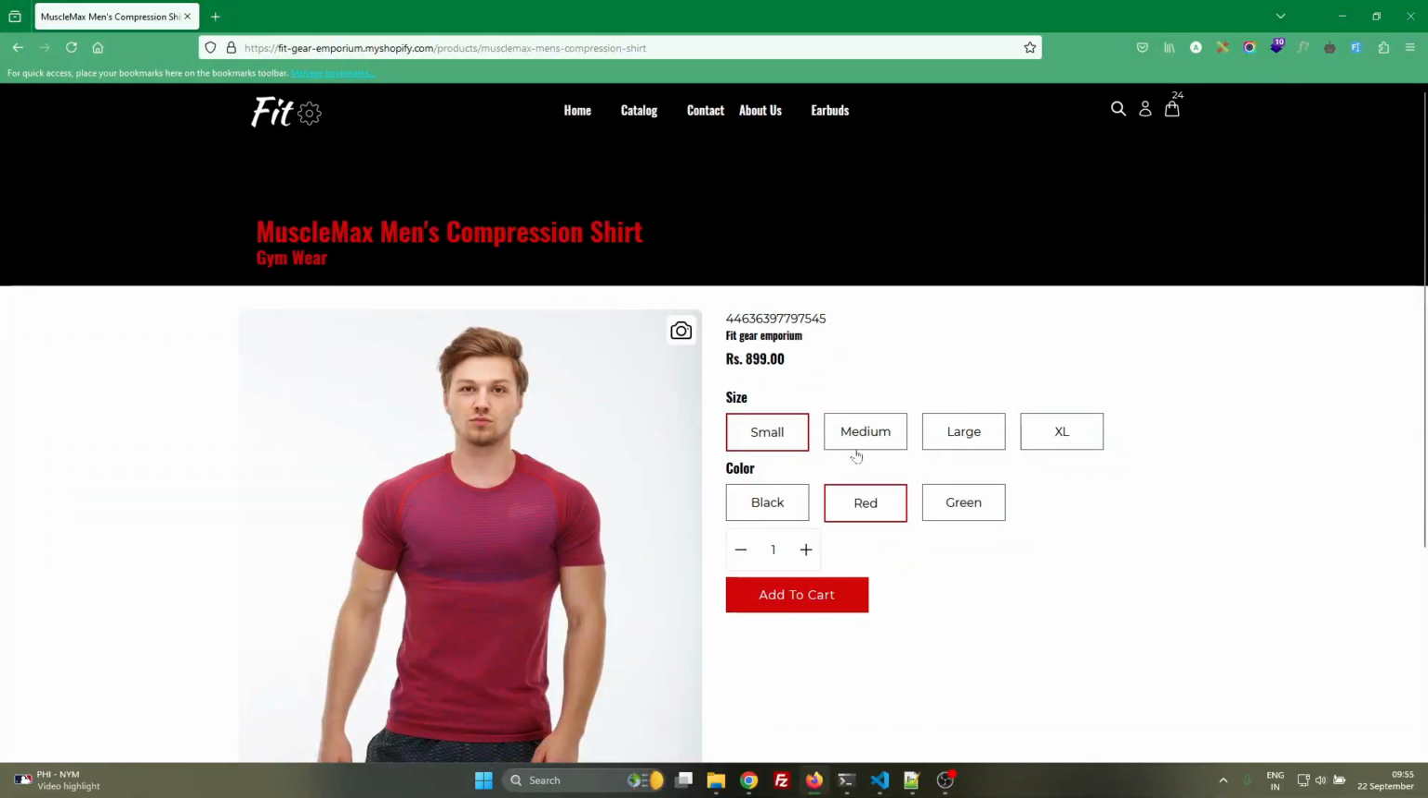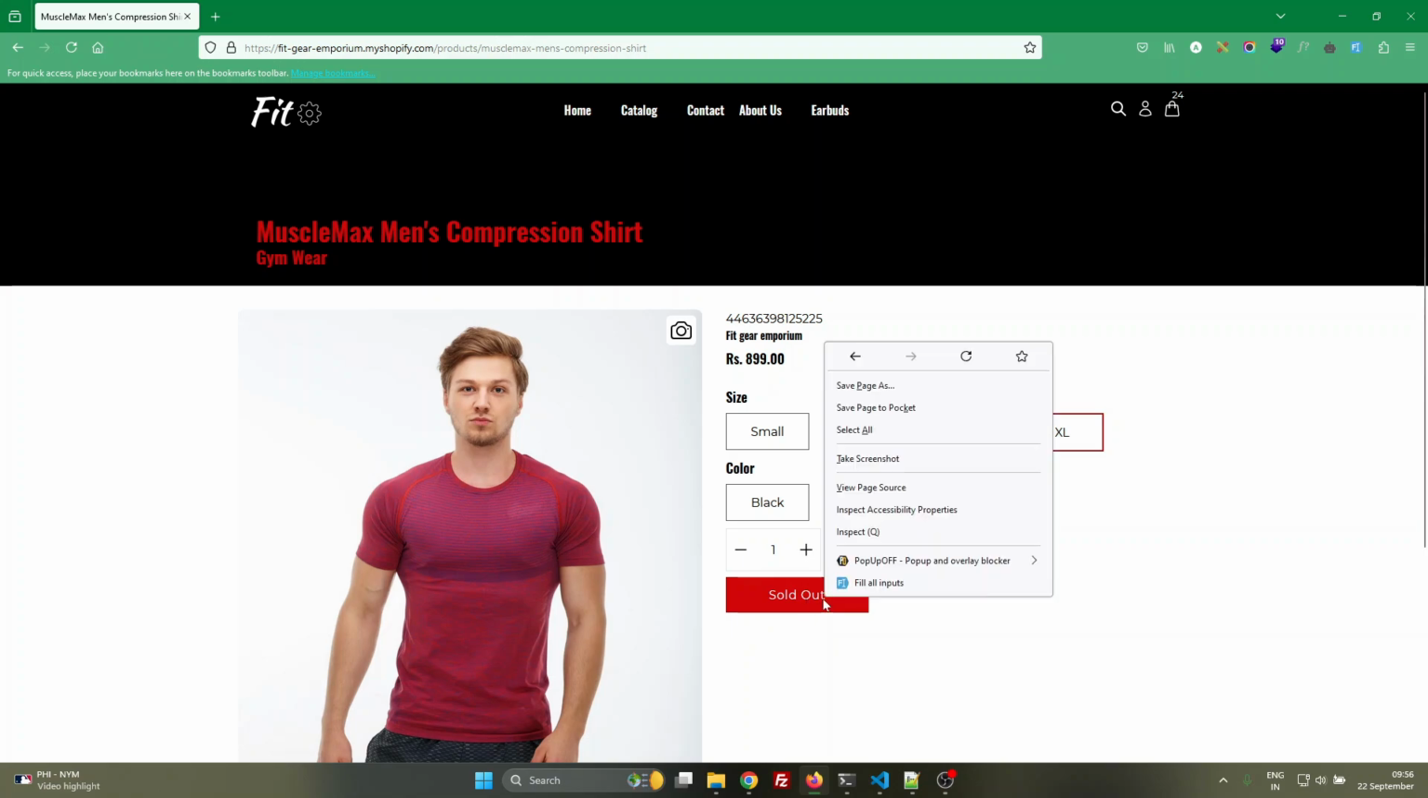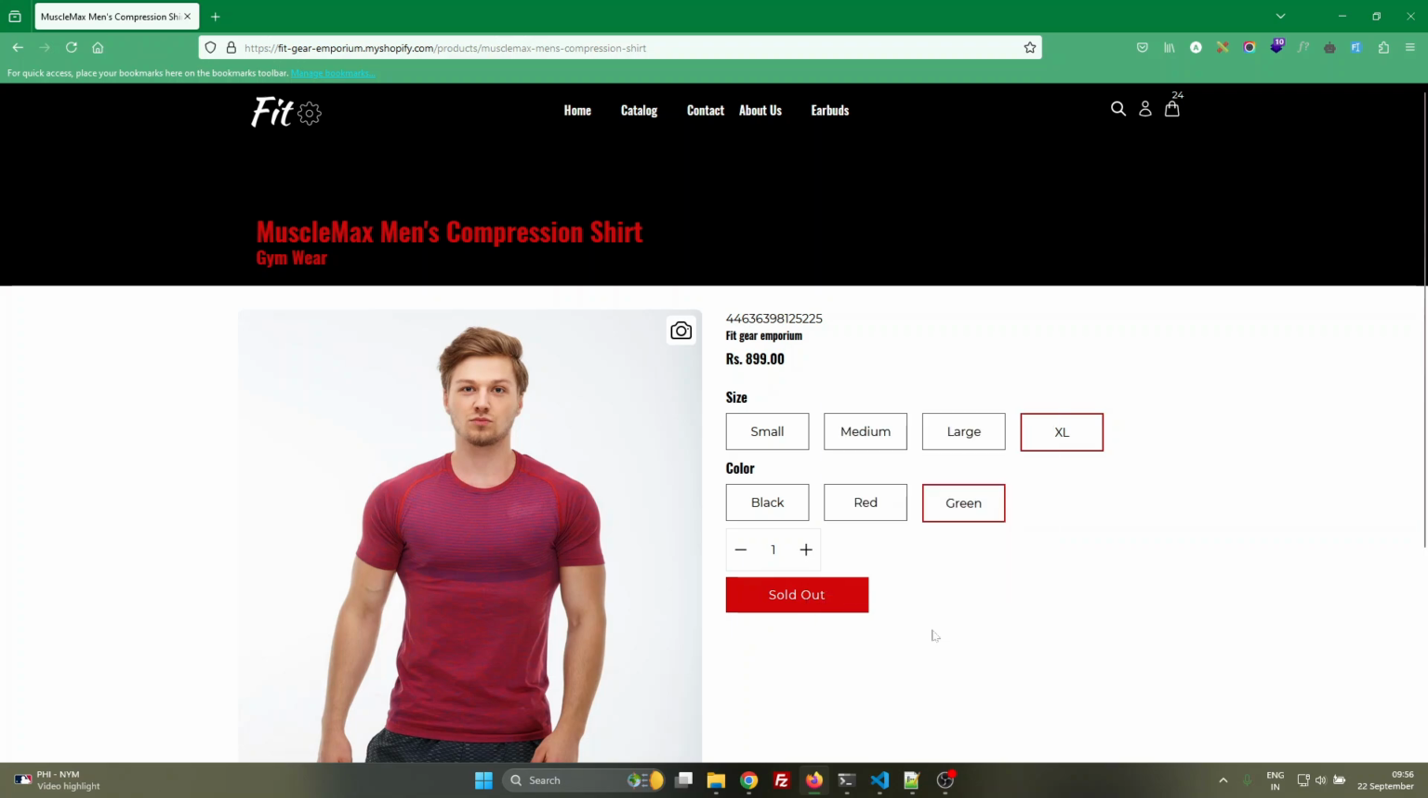So we have the Add to Cart button for all the variations. Now let's select this XL and green. You can see the text of this Add to Cart button changed to sold out, and the disabled attribute is added. And if we select any other variation, the Add to Cart button text changed to Add to Cart and the disabled property is removed.